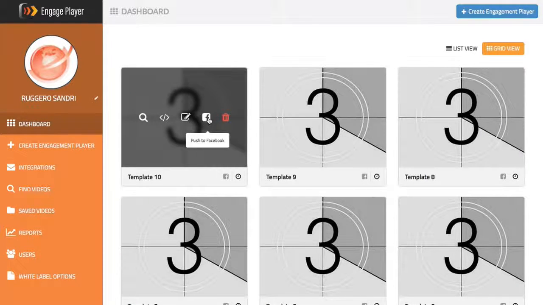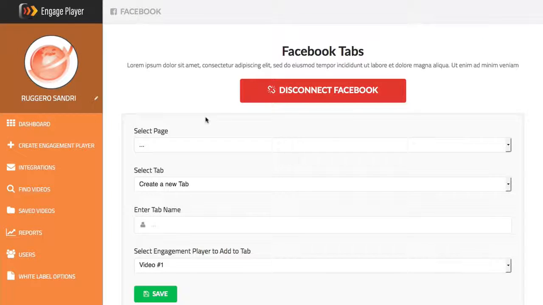Basically what this is going to allow you to do, and I'm going to go ahead and click this for you, is it will bring back all the pages that you have connected to your Facebook account. You'll be able to select that page. It will then show you any existing tabs that you have that are editable. There are some that are not editable that Facebook doesn't allow you to edit. So you can go ahead and choose an existing tab, or if you don't have that tab, you can create a new one right here.